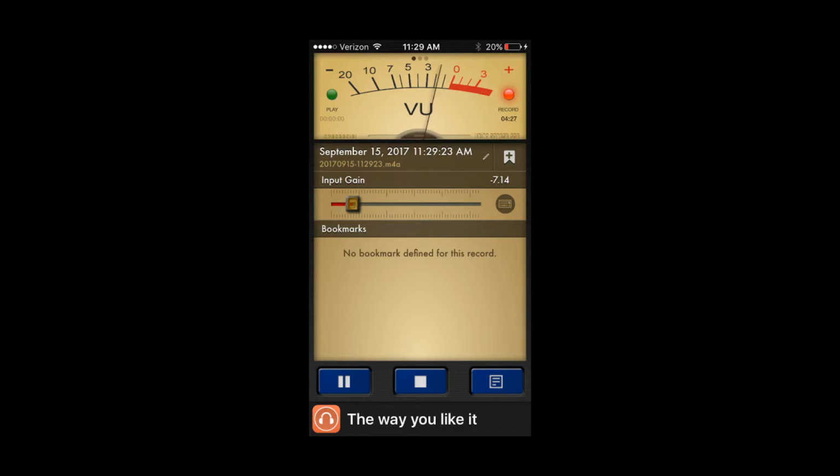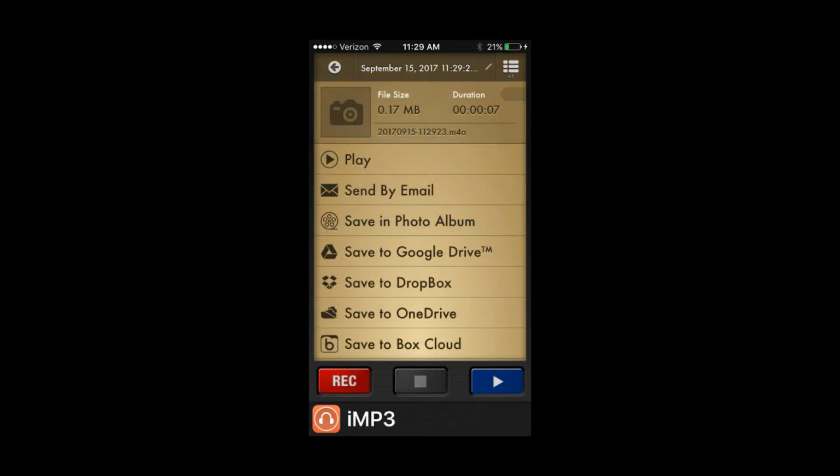When I'm done, I hit the stop button down at the bottom, and when that happens, it comes up automatically with, okay, what do you want to do with it now? Do you want to play it? Do you want to send it by an email? Do you want to save it to Google Drive or Dropbox or whatever? I wanted to send it to my Mac, so I sent it by email is what I did.